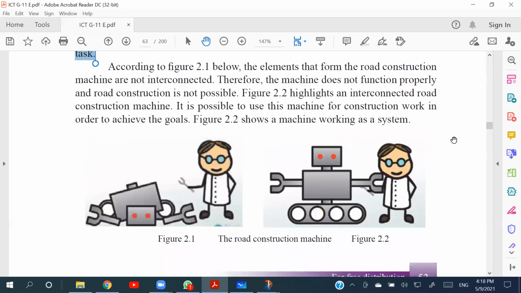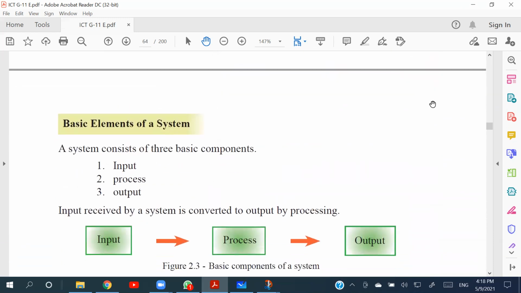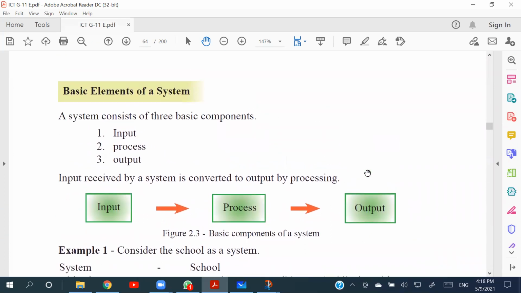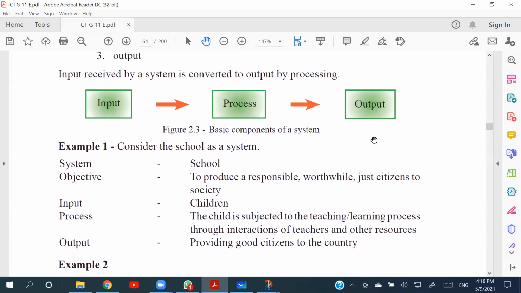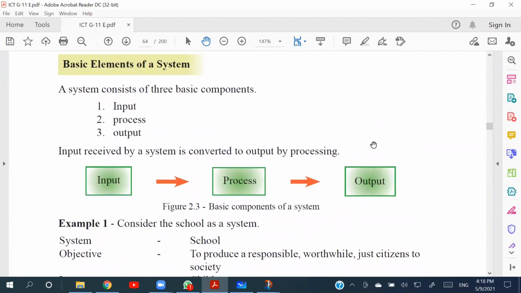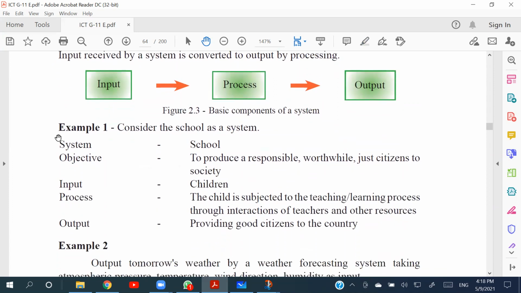All right, so let's move down. Regarding the basic elements of a system, write it from this point to this point, right? Then it's better if you have the first example.